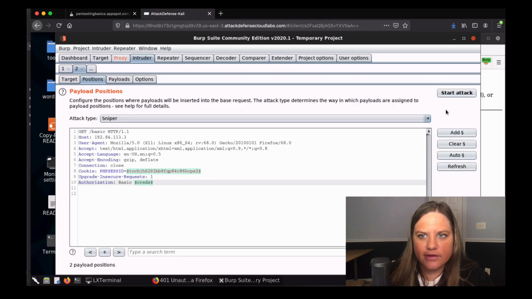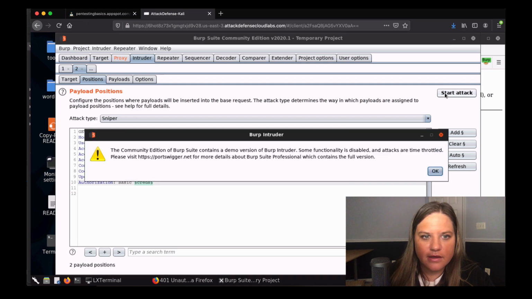All right, so let's send this guy on its merry way. And it does say this is Community Edition and some functionality is disabled and the attacks are time throttled. So it is going to be kind of slow.